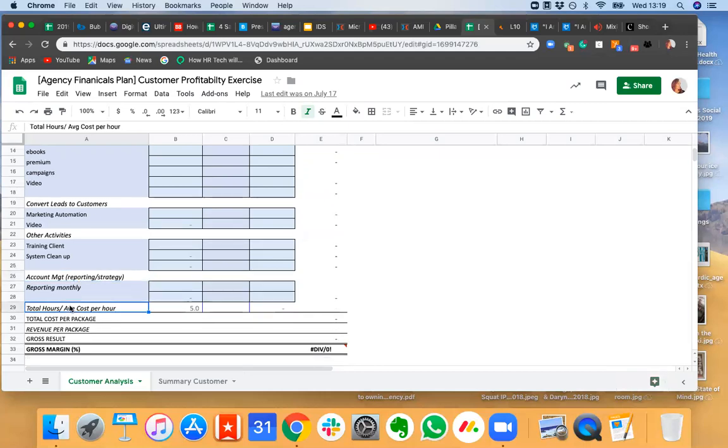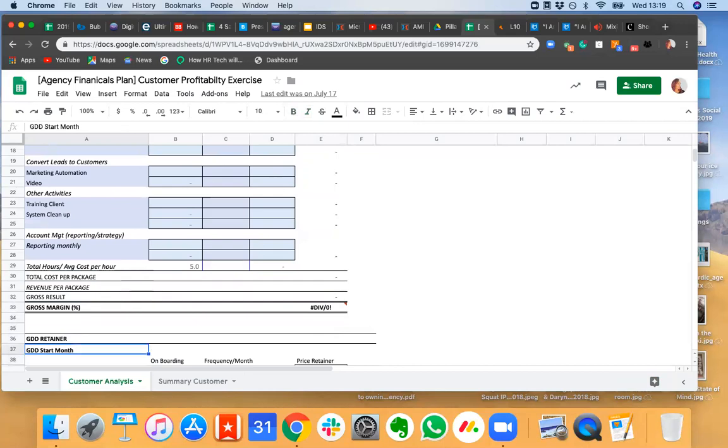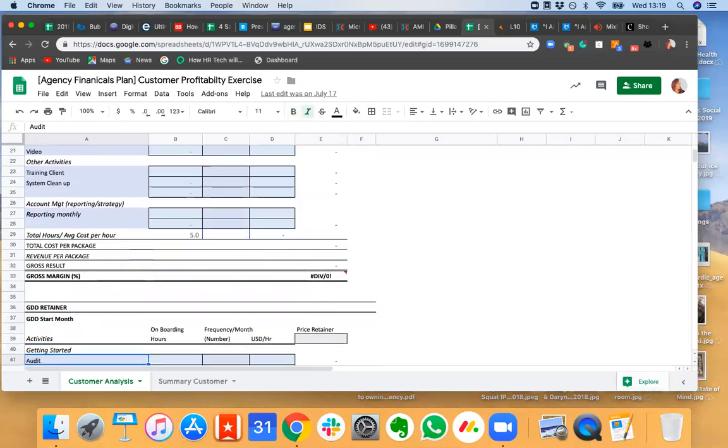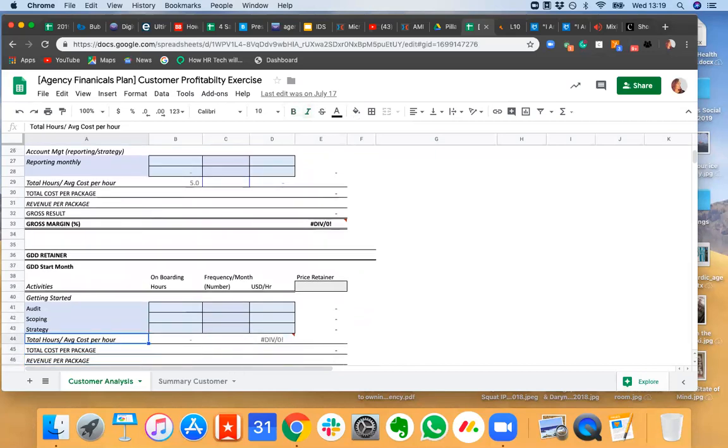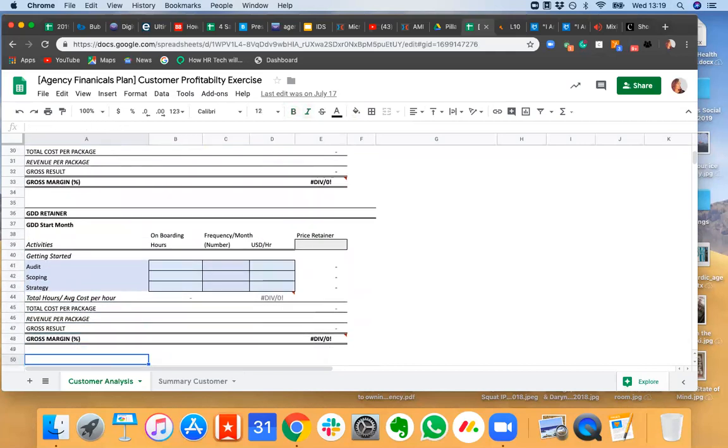So then you would put in the total costs, the average cost per hour, the cost per package, and the gross result. And this is where you can actually do this for your client. If, for example, you had other services that you were offering, I've put in examples here of GDD retainers, so a growth-driven design website. It could be any project that you offer, and you can put in there.